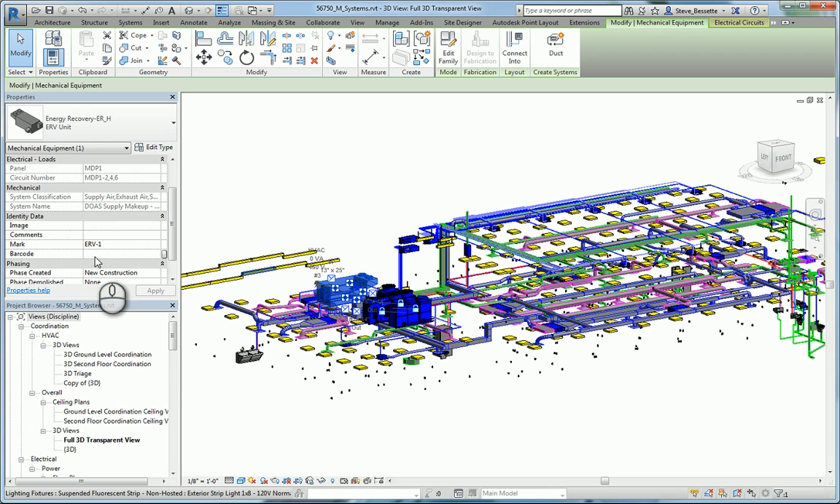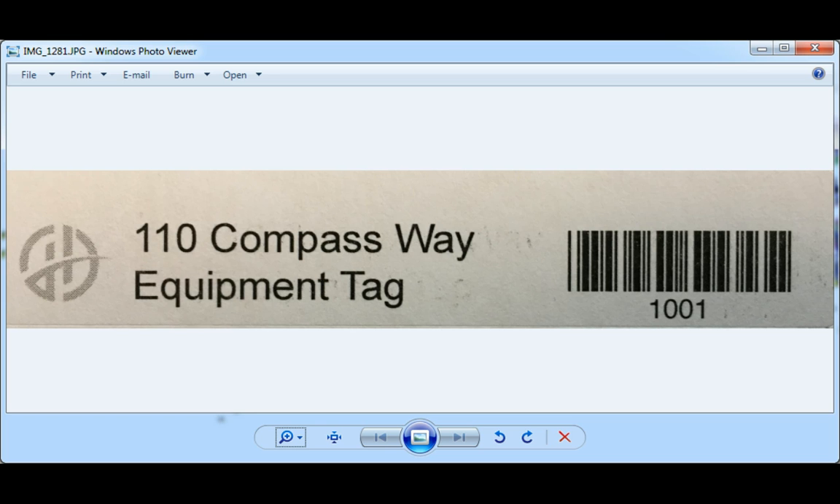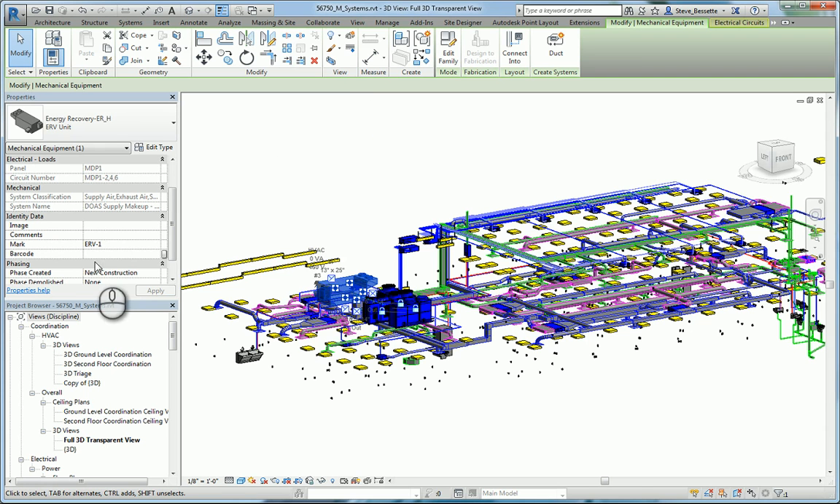Now we can see that I have my barcode information. Well, what does that barcode information look like? Well, this is the barcode that I'm going to use for this project, and the number is 1001. So I'm going to add that number here, 1001, and click Apply. And now that barcode is in there.